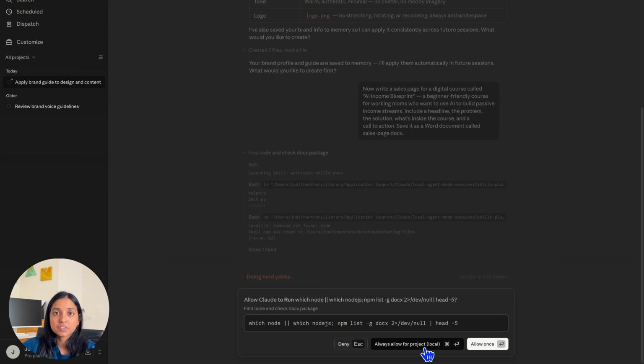So throughout the process of asking Claude Code to create different items, you'll notice it asking for permissions to create and access different things on your computer. Go ahead and select always allow for project and always make sure to press allow as needed.